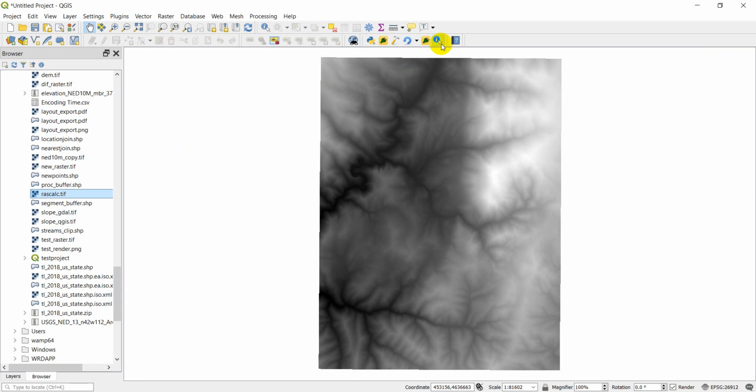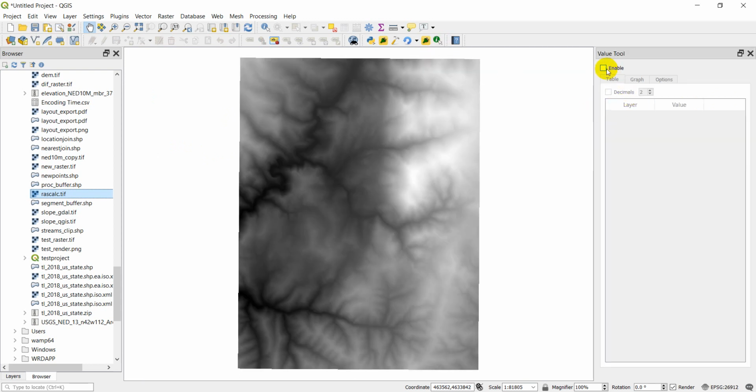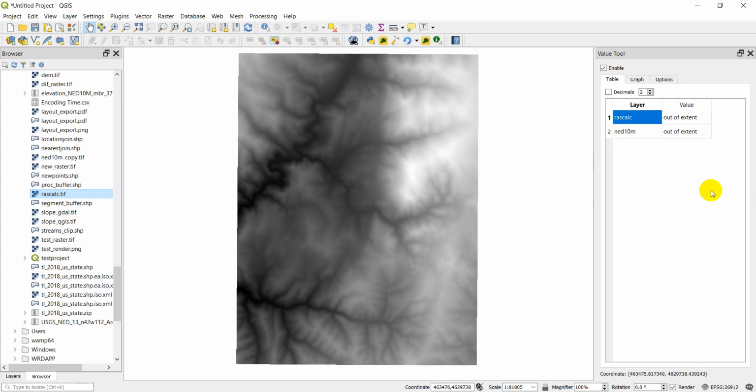Now let's pull up our value tool. This is a plugin you can search for if you don't have it. I'm going to click enable, and this will show me the value of each raster layer. And so you can see that my rascalc, so over here I have rascalc, the new one, and the 10 meter one, the NED 10 meter that I already have. Okay, and so you can see that my rascalc has a value 1 greater than the NED 10M, just like I assigned it in my calculation.